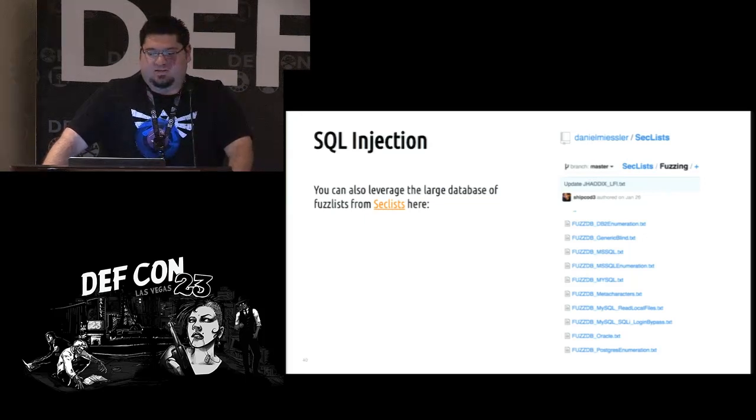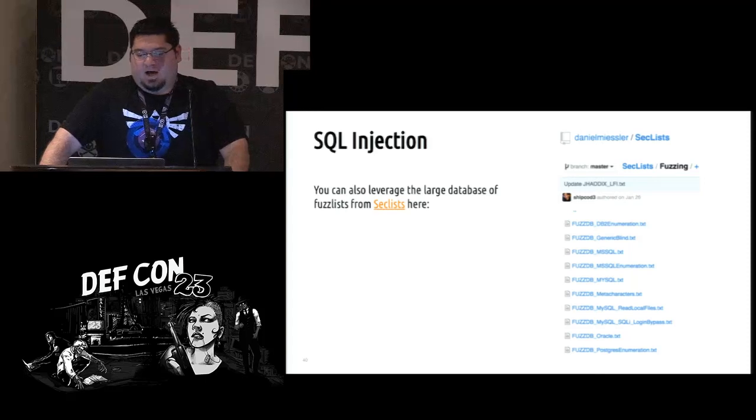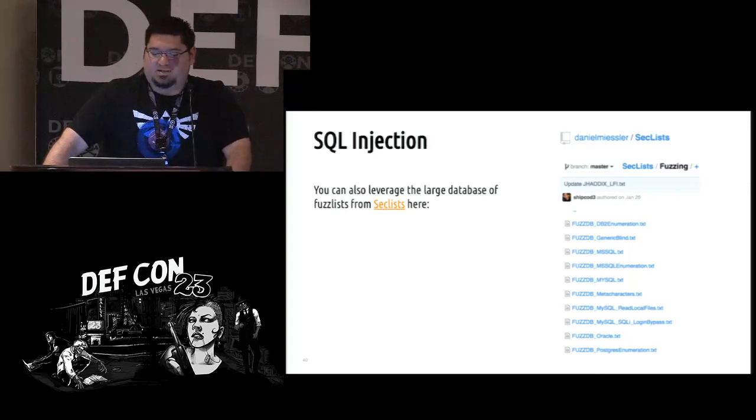And it's invaluable, right? It's got lists by type of injection, so if you want to do a login bypass in MySQL, it's got all those strings curated that you would usually use to do SQL injection there. I highly suggest using this, and I just load these into Burp Intruder when I want to attack a form or some parameter I think is vulnerable.